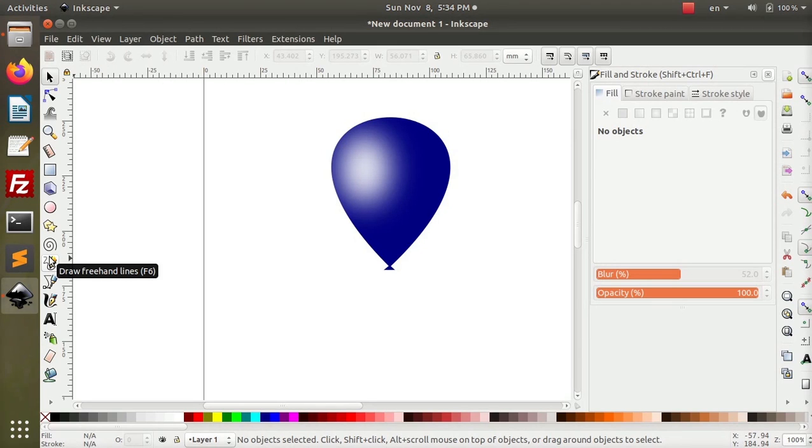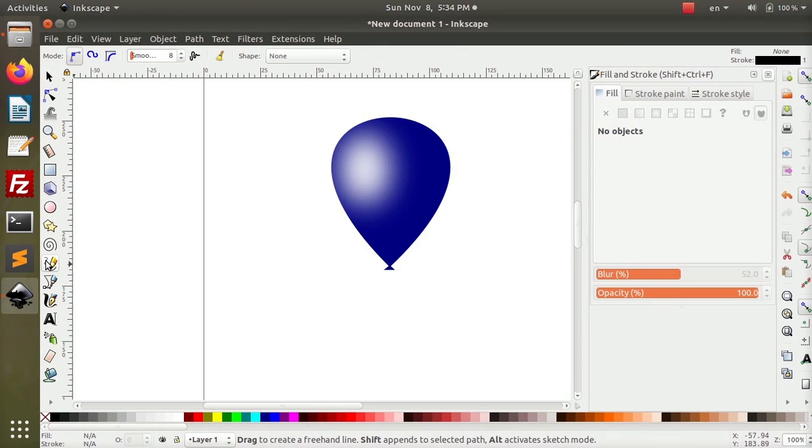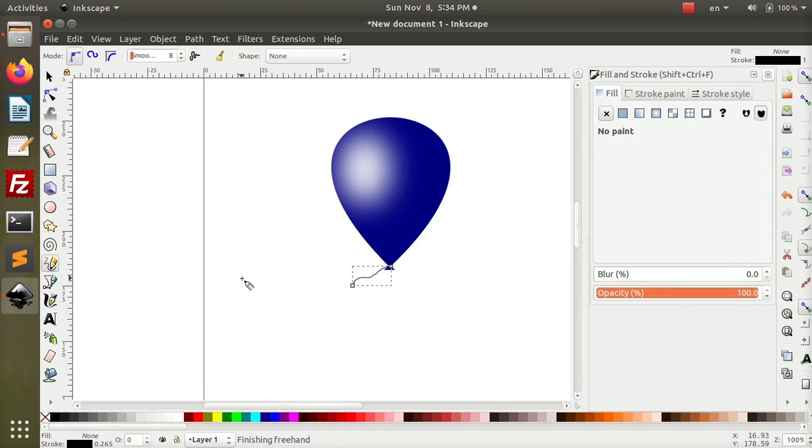Finally, to add a bit of extra features on the balloon, I'd like to tie a cord on this balloon. So I just choose the tool that says Draw Freehand Lines and just stretch it out, and we're done.